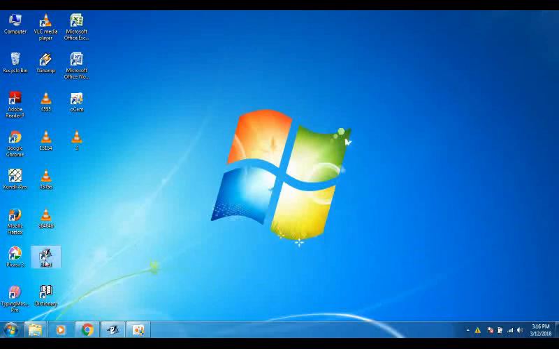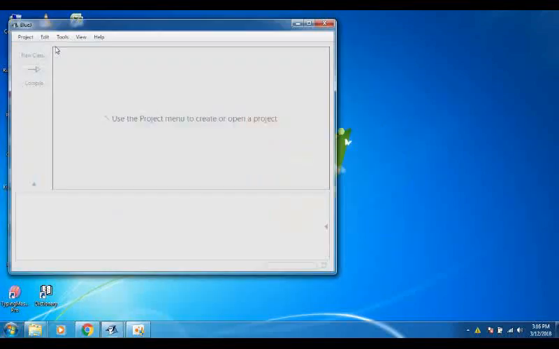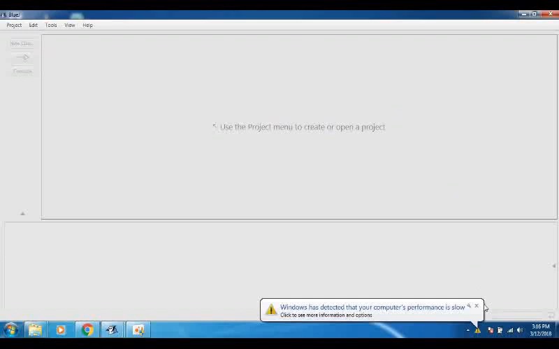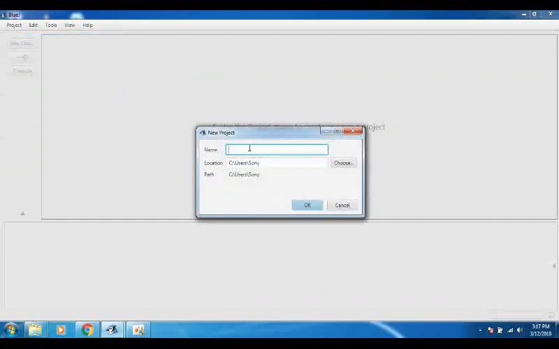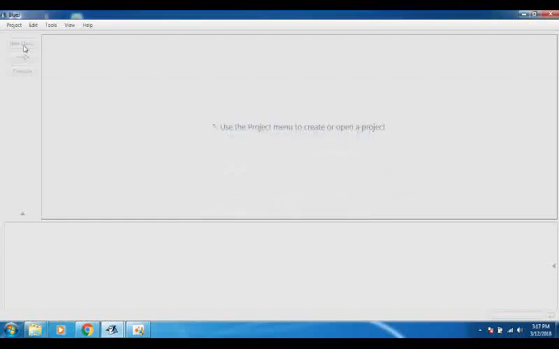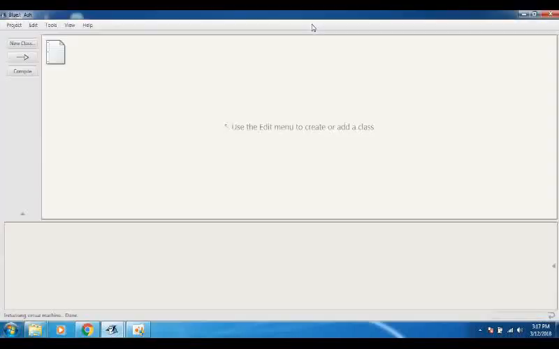So I will click here. Yes, then this is the page. I will click on new project and then give it any name and save it to a location. So I will give it Ash. Okay, now a new project will be created with our name.